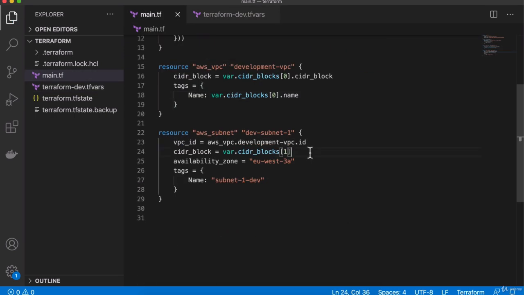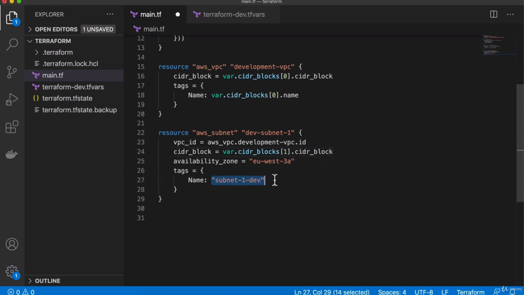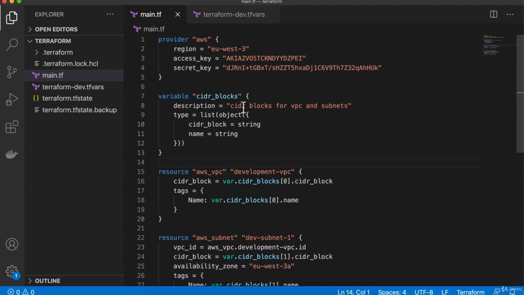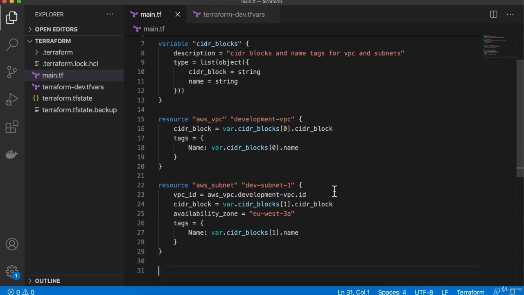And we could do the same right here, CIDR block. You see I have autocomplete suggestion as well as name attribute right here. And this will be a variable that has CIDR blocks and names or name tags for VPC and subnet. So these are a couple of different ways of how to use variables in Terraform.